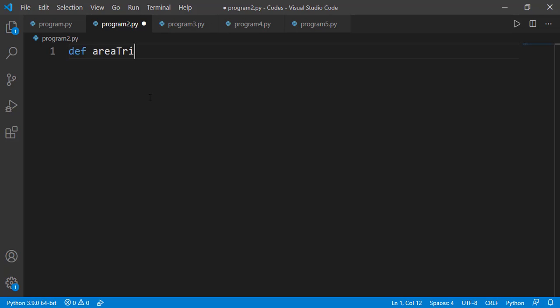To find the area of a triangle from its sides, I need to know the 3 sides of the triangle. So the 3 sides of a triangle are the input of the function or the input argument of the function. The function will calculate the area of the triangle and that area is the output argument or the output parameter of the function. So I'm specifying the 3 sides as A, B and C.